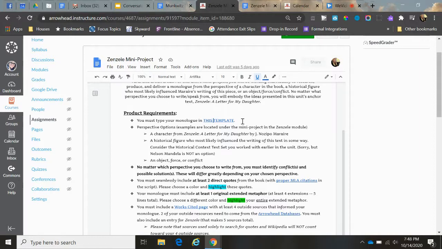So back to the perspective options. The idea behind this project is really to get you to step into the shoes of someone or something, much like Shiri is attempting to do as she tries to understand her daughter's decisions and where she's coming from as someone who's grown up after the revolution, after the fight for independence, and after Zimbabwe becomes Zimbabwe. So that's what you're going to be doing. You're going to step into someone or something else's shoes.